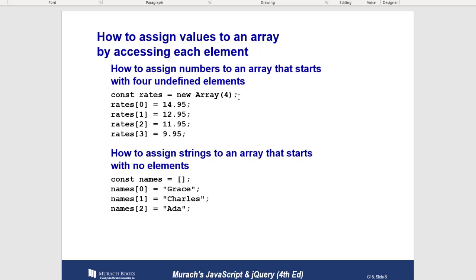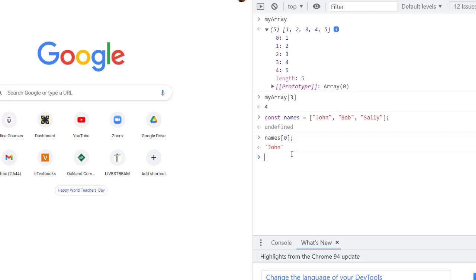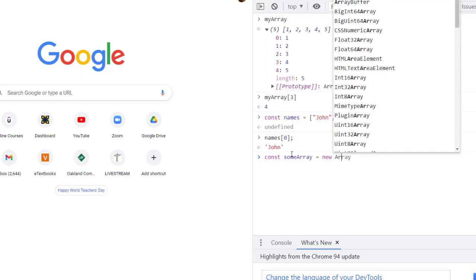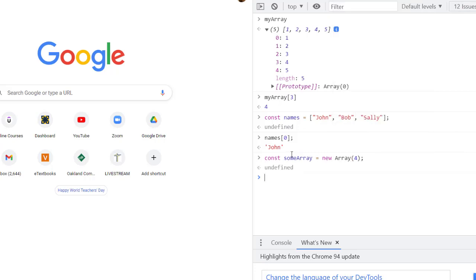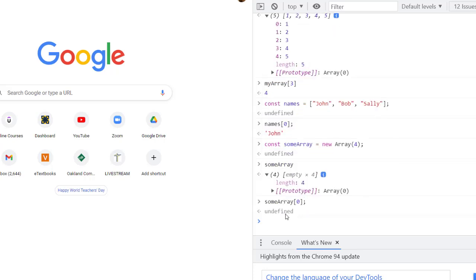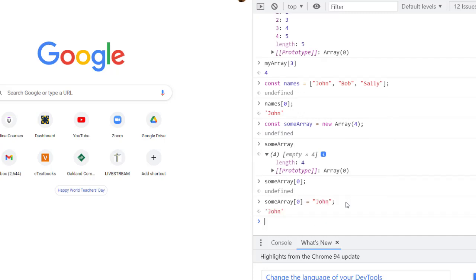For example, they created an array of size 4, but if we do that just off the bat, if I say const sumArray equals new Array, and then give it size 4, and then say sumArray, you'll see that it says it's empty. So it has really no elements. If I try to access an element, it'll tell me it's undefined. Okay, so it says, hey, there's nothing defined there. But if I want to, I could say array at 0 equals John.